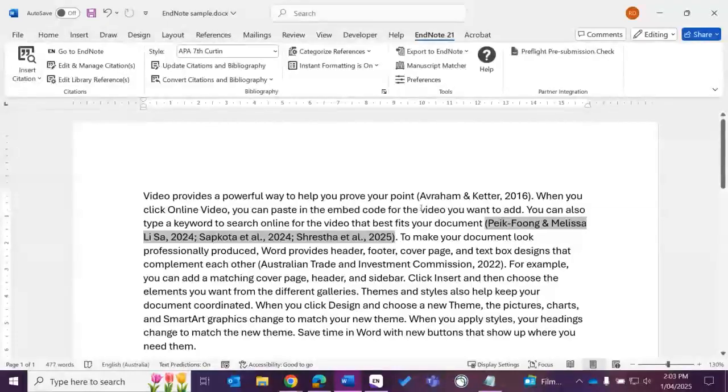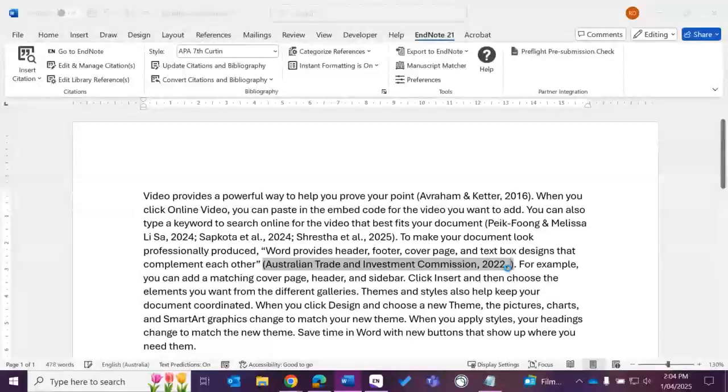Okay. If I wanted to add, maybe I'm quoting. So for example, maybe this is a quote here that I'm using from this source. If I'm quoting and I need to provide a page number, I can't just click into the citation and add it here, because if I try to make any changes, it's just going to take them out because it will revert to the information that's coming from EndNote.